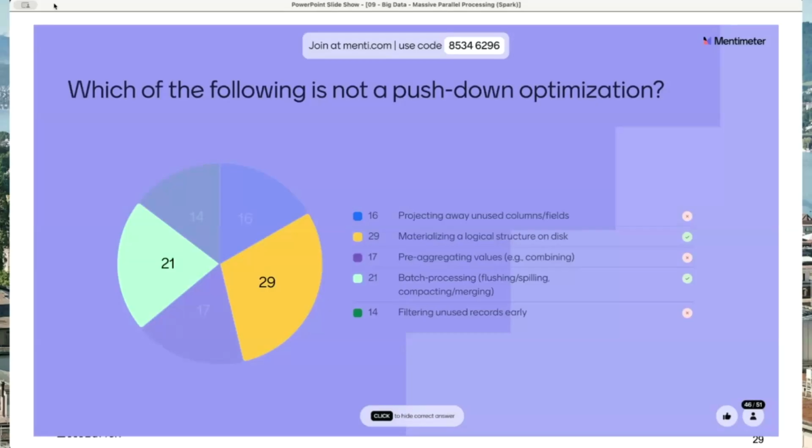Pre-aggregating values is a push-down optimization. You basically squeeze several key values into a single key value where you pre-aggregate the value, like Pokemon 1, Pokemon 1, Pokemon 1, Pokemon 1, you replace with Pokemon 4. So that also reduces the bytes that go on the network cables.